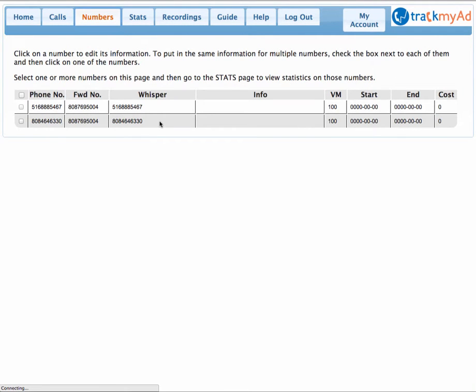There are our two brand new numbers that we've just assigned. The phone number is here. The forwarding number by default will be the number that you put in on your account. You can change that account wide, or you can change it per number if you wish to.